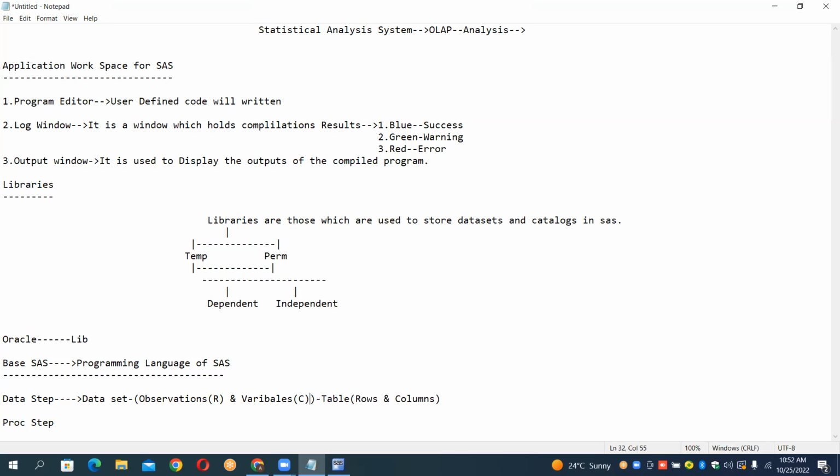Okay, guys. Observations, rows. Variables are columns. Okay, observations and variables. So using the data step, we create the data set, whereas the data set is the collection of observations and variables. Now here you have a proc step. So guys, what is proc step? Proc step is nothing but the procedure step.